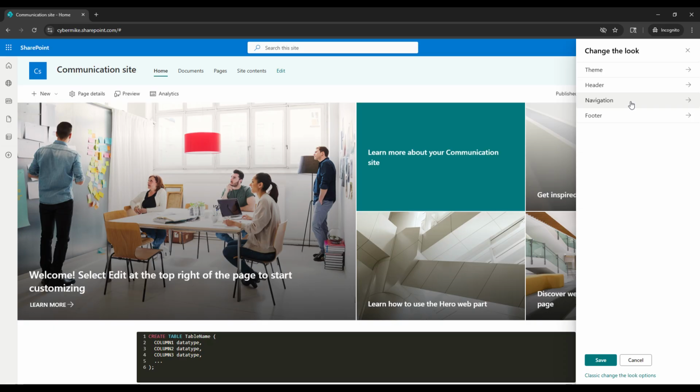In addition to that, you can also change the navigation on your site. So you can change it from mega menu to cascading.